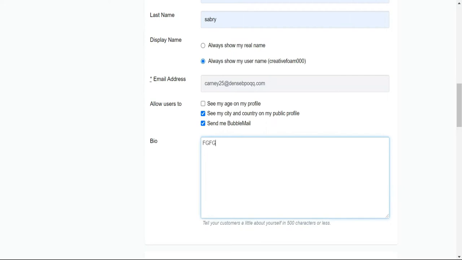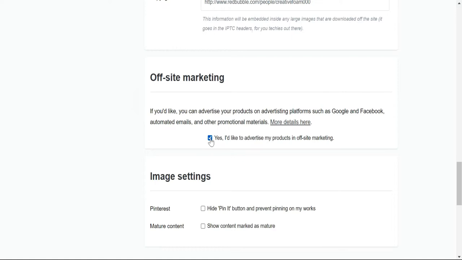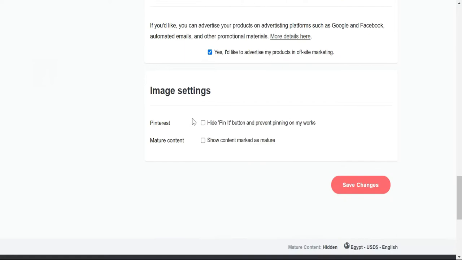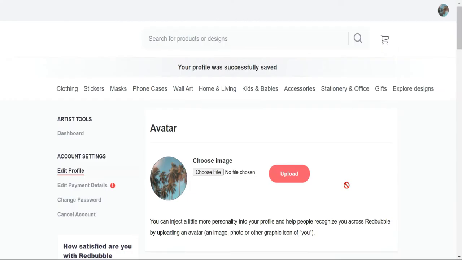Okay, some notifications. Perfect. This is your copyright name. You make sure that you check this point: I would like to advertise my products in off-site marketing by Redbubble campaigns. Image settings, no, okay. Save changes, perfect.